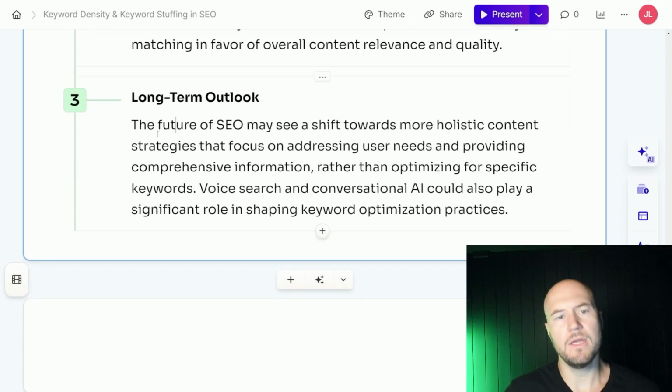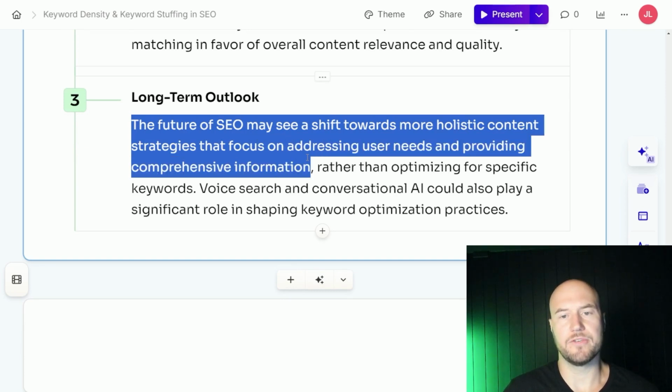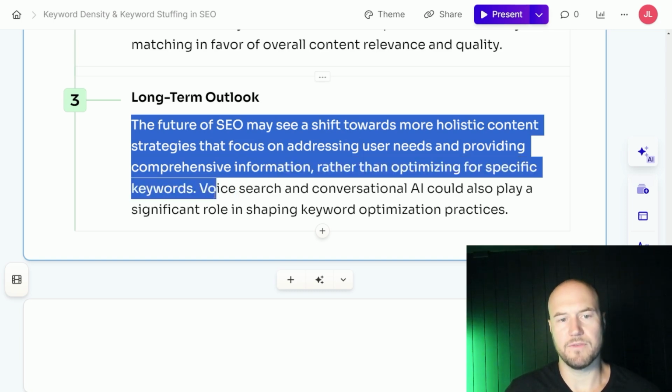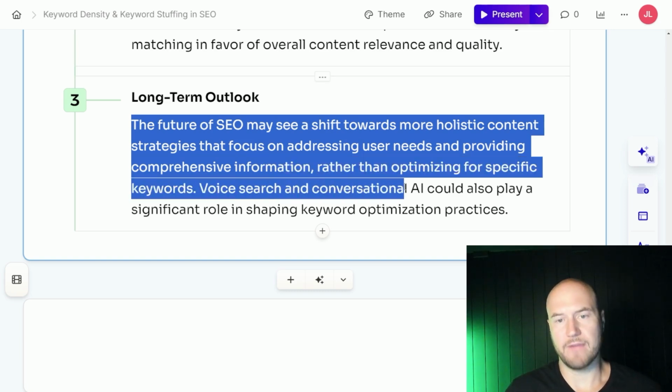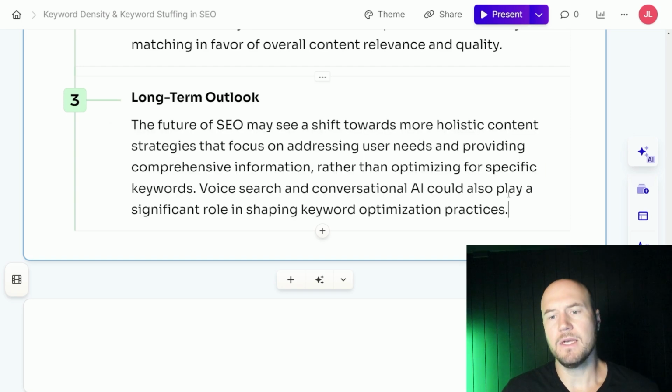And then long-term outlook. The future of SEO may see a shift toward more holistic content strategies that focus on addressing user needs and providing comprehensive information rather than optimizing for specific keywords. Voice search and conversational AI could also play a significant role in shaping keyword optimization practices. And this is already becoming part of the process from an SEO perspective, especially with voice search and the number of searches that are done every day that were never done before, because searchers are becoming more sophisticated with what they're looking for and how they're searching for what they're looking for.